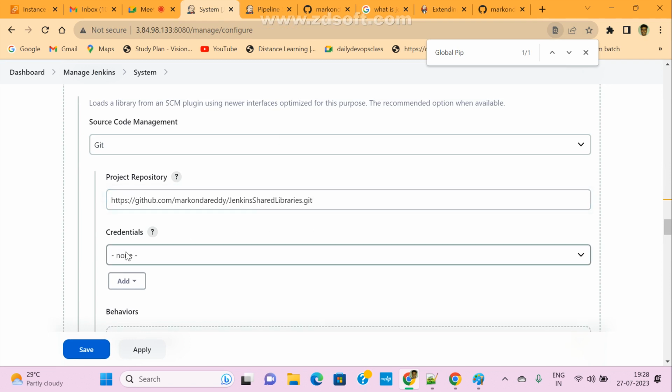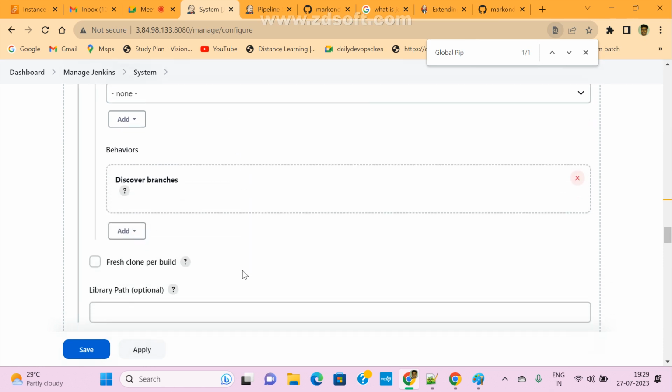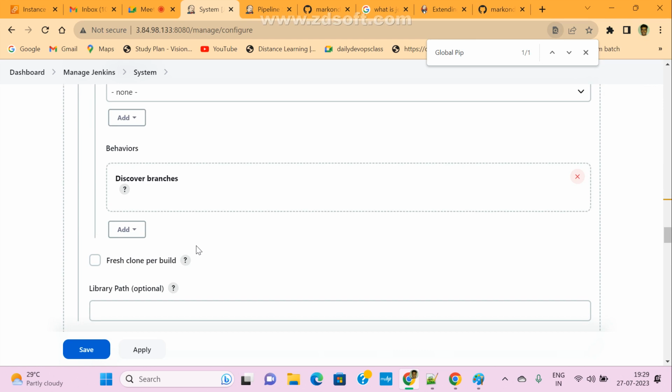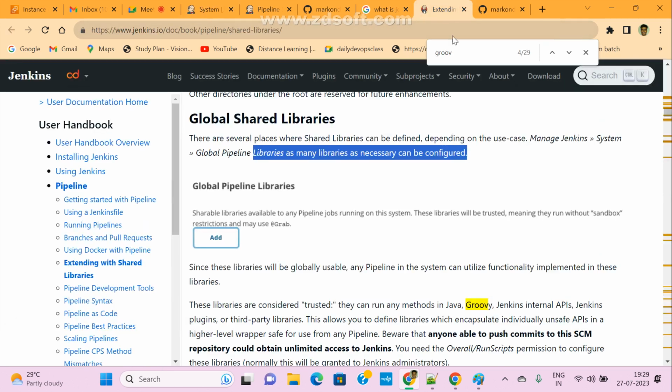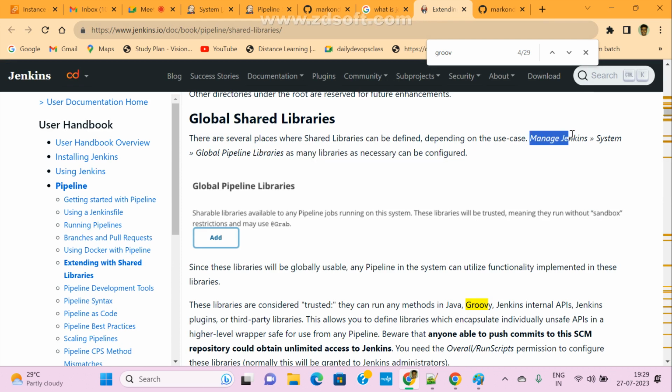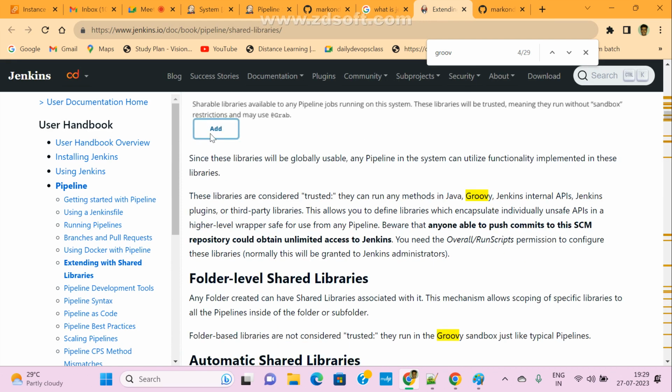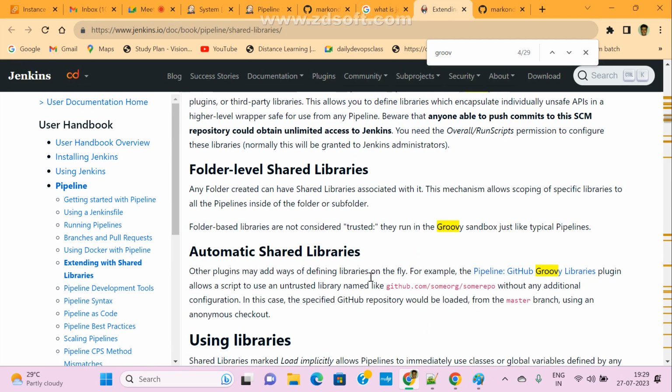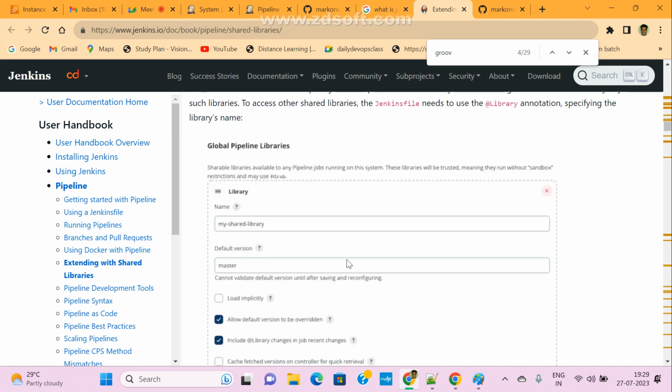If we have any credentials, we can add them. In real time we need to add credentials, but anyway, this is public. Even if I add, no problem. Okay, public only, leave it. Now this is the behavior. Leave all this as it is, no need to do anything. That's it. Apply. Now see here, same steps are followed: go to Manage Jenkins, go to System, Global Pipeline Libraries, and click on the Add button. We need to follow these steps. Folder-level shared libraries, whatever you want, they have already given.